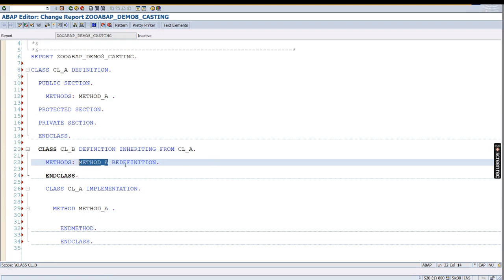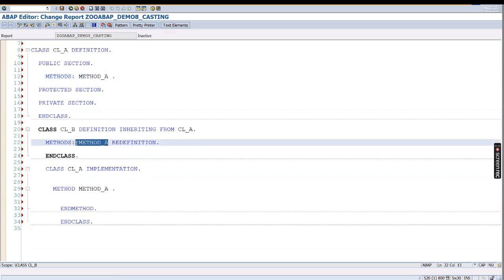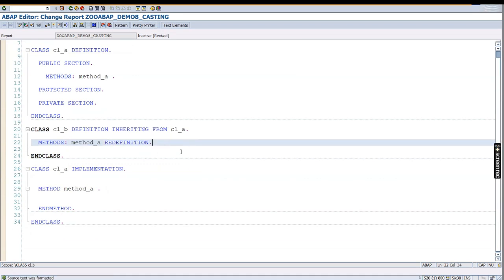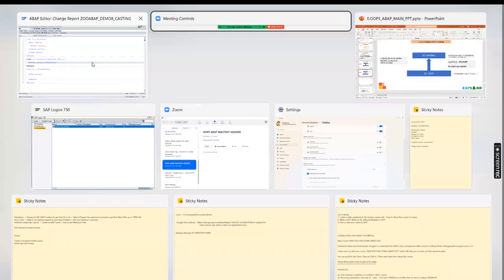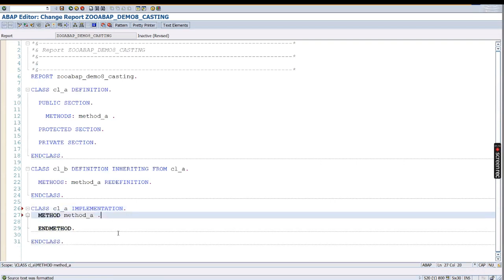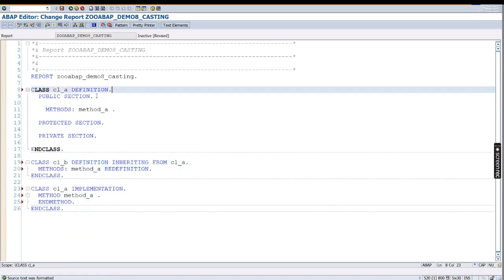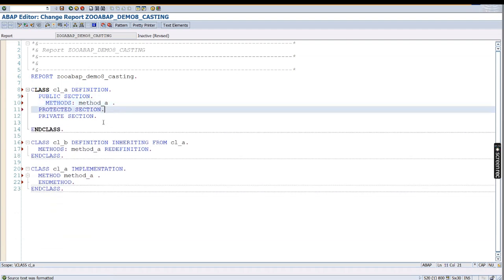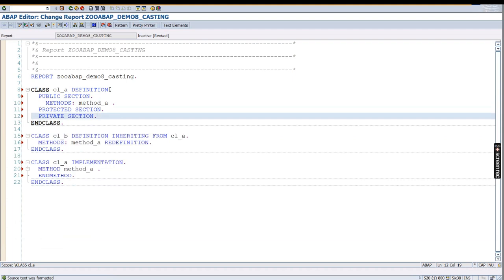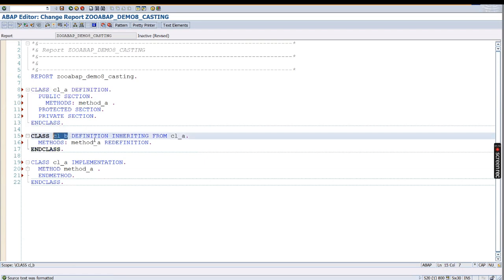Why am I doing this? Because I can redefine. If you don't write this, by default it will be inherited, but I would like to implement this method, so I have to use the redefinition keyword. In ABAP in Eclipse we had a redefinition button that we clicked and it allowed us. Here there is no button, so we have to give the keyword. And do you know, if I don't want this class to be inherited in class B, what I will do over here?